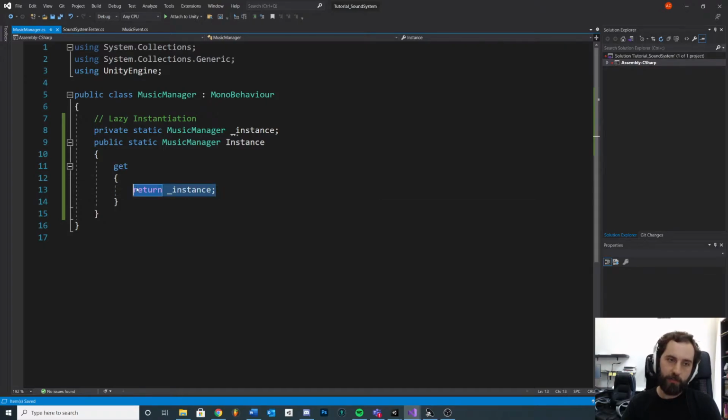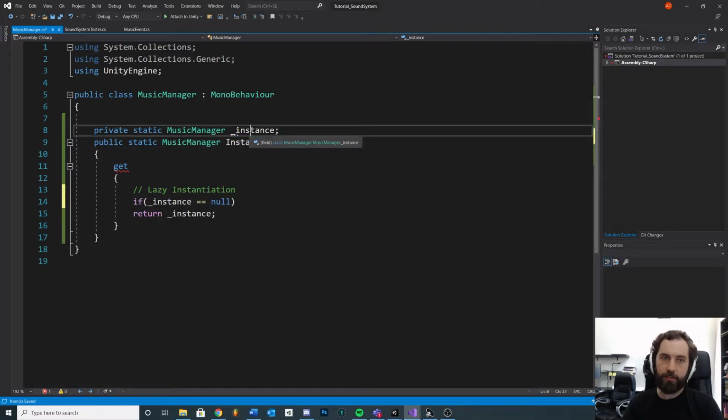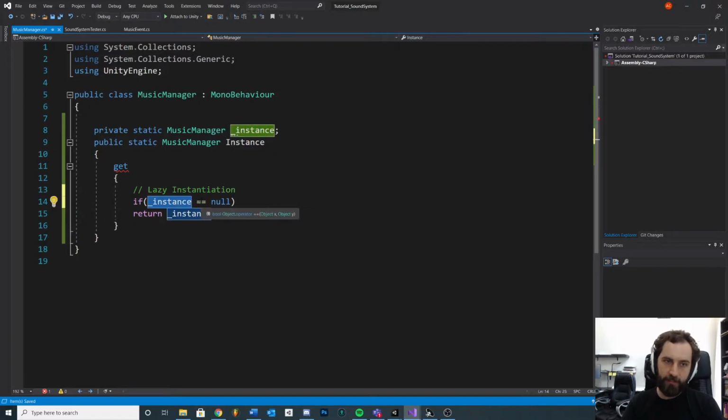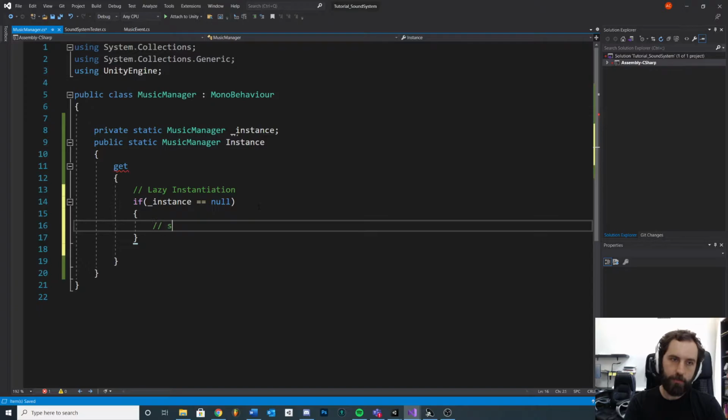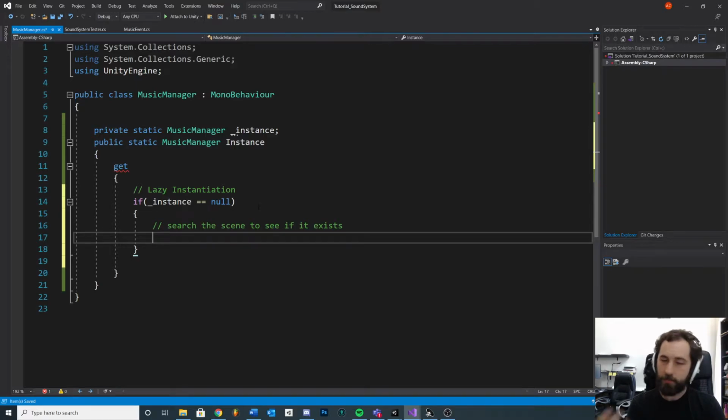Now I don't want to just do this though, because I mentioned that I want my lazy instantiation. So first we need to test if anything has tried to get the instance through the public accessing point right here. If this is null, meaning that we have not assigned it yet, so this is the first time that someone is trying to get our instance and it hasn't been assigned, then I'm just going to clear this out right here. Then let's search the scene to see if it exists. Now I'm going to leave comments here just so you can see what I'm doing, and I can be very specific with this, but you probably won't need this in your code eventually, and you could just delete it out later.